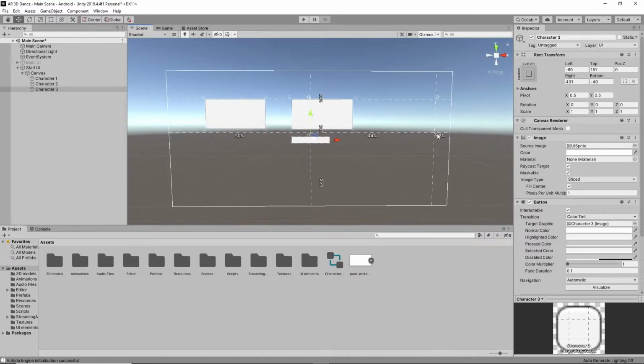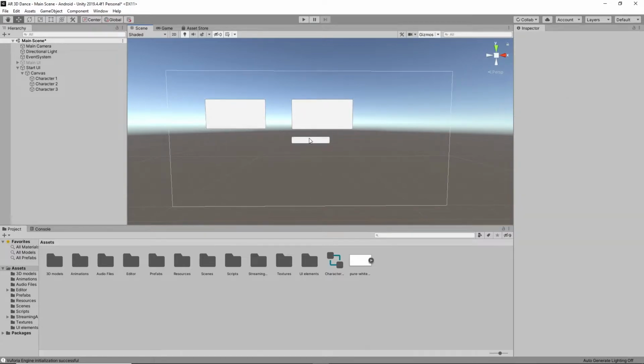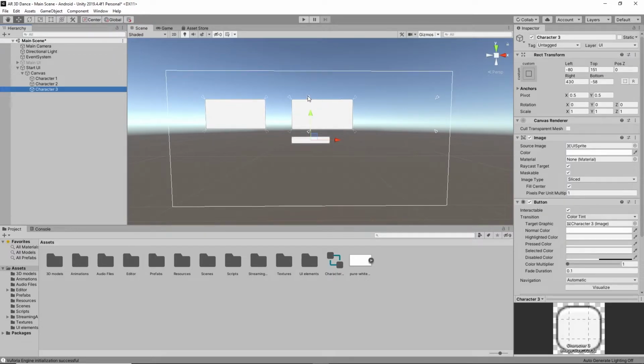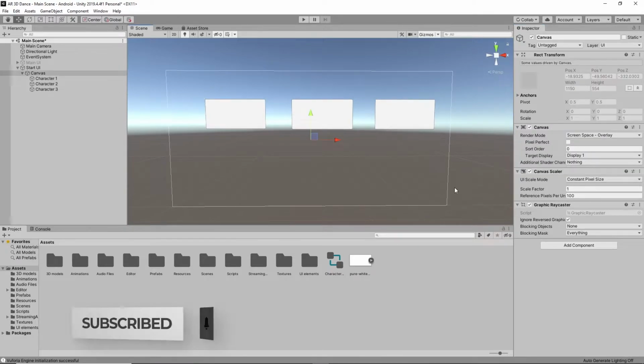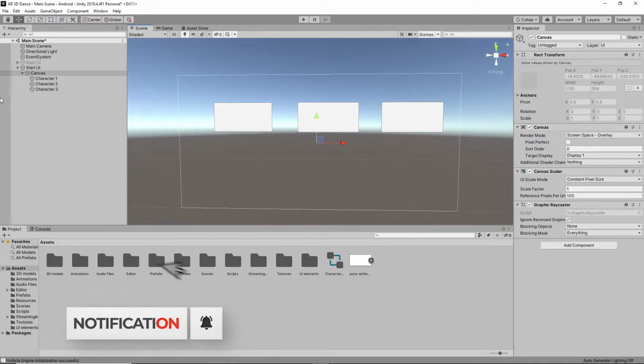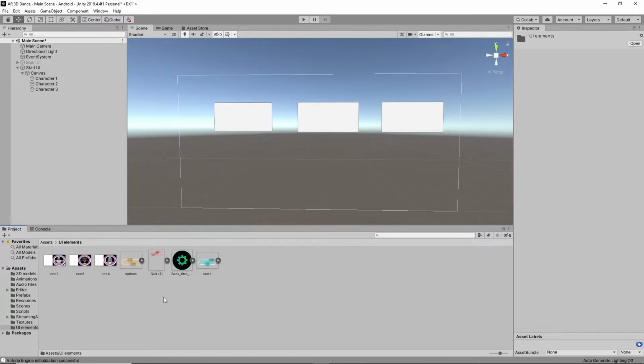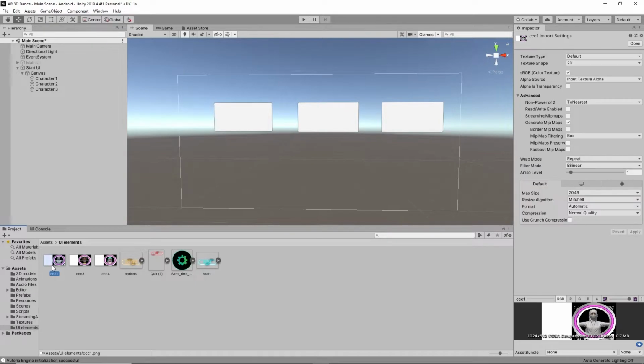And I'm going to increase the size. I'm going to move this button like this, and make it 0 and 0 and 0 and 0. Yeah, all three buttons are set. So I have some source images in the UI elements that I already imported in the previous video. These buttons I'm going to import.